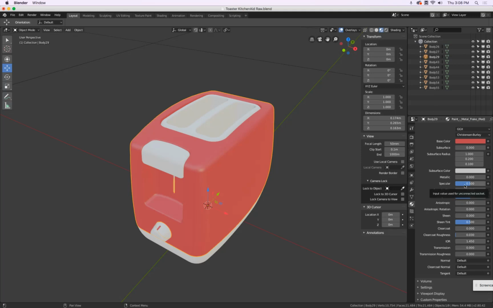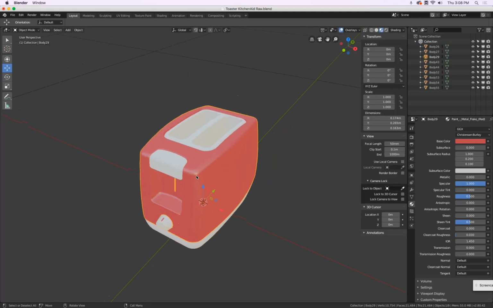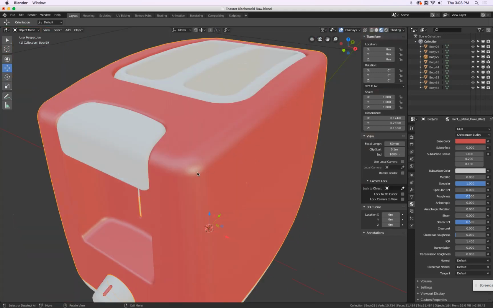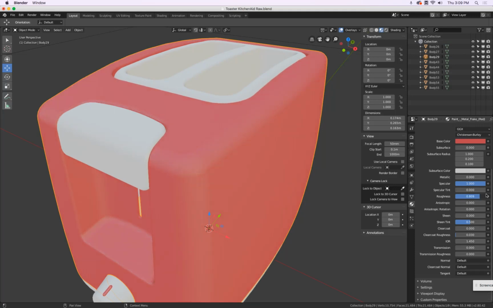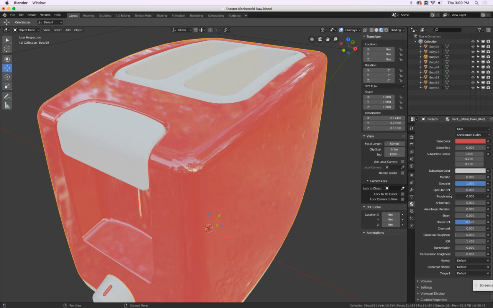We also have specularity here that defines how reflective or how not reflective the surface is. If I zoom in a little bit, you can see right there the highlight getting stronger or weaker. And the roughness, that tells me if the surface is, well, rough, thus the reflection is blurry, or if the surface is smooth, thus the reflection is clear.